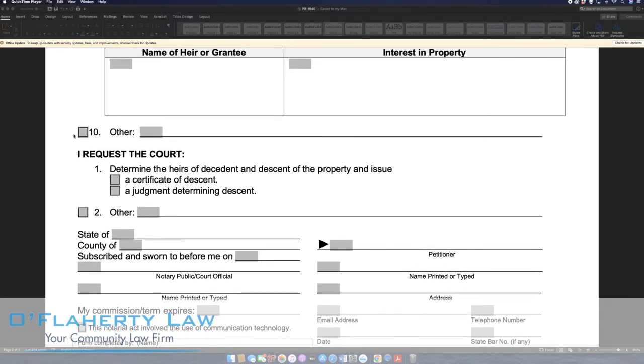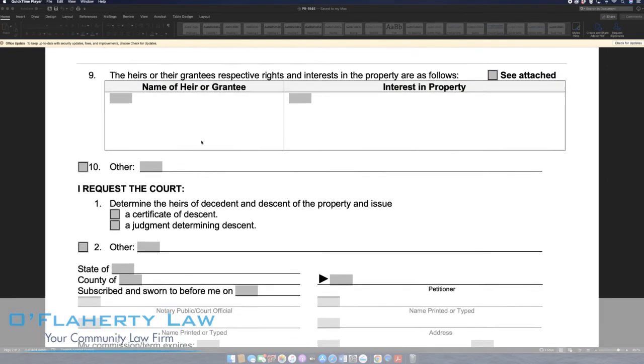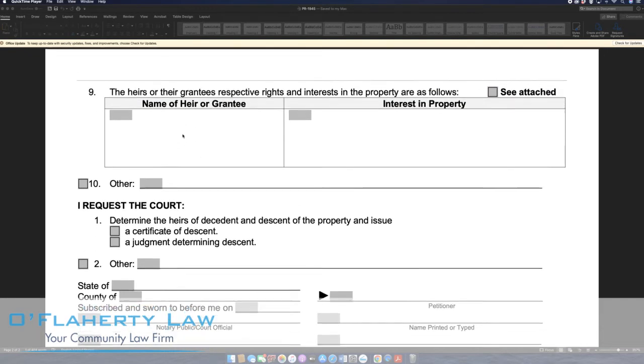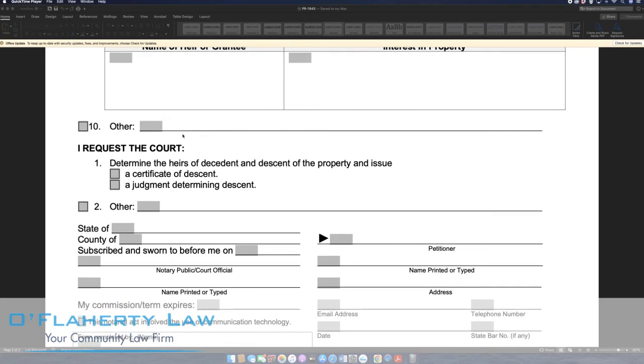Paragraph 10 is the oh-so-handy other option. Perhaps there's something else going on here in the soon-to-be administration of this estate. You have an interest in something, and you're a descendant of the decedent. It's all very fact and circumstances dependent, but you need to explain to the probate court what's going on.